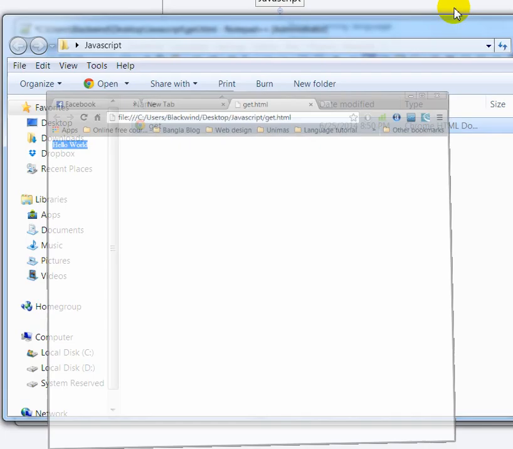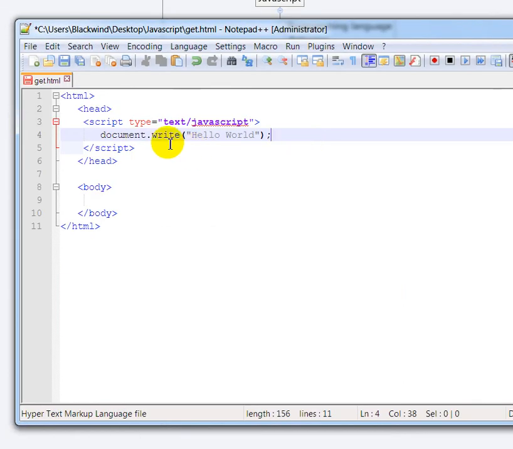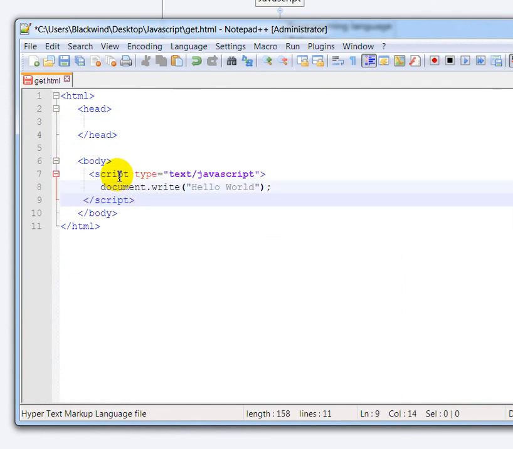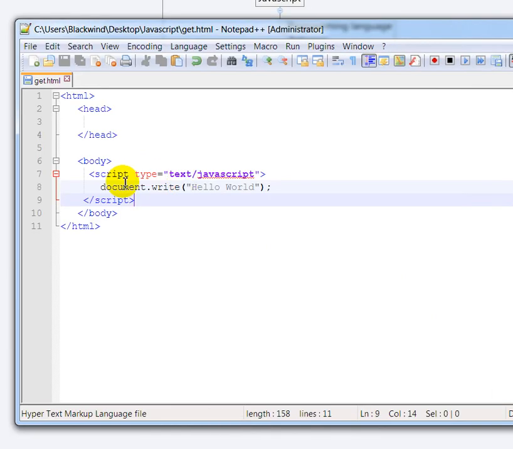So this is one way you can write JavaScript. Let's move to another way. I just want to copy this code. I'm so lazy. Copy it and paste it in the body. So I just paste it and save, and let's run again. Just refresh. See, this is hello world. So whether we write it in the head tag or inside the body tag, it's going to show up.